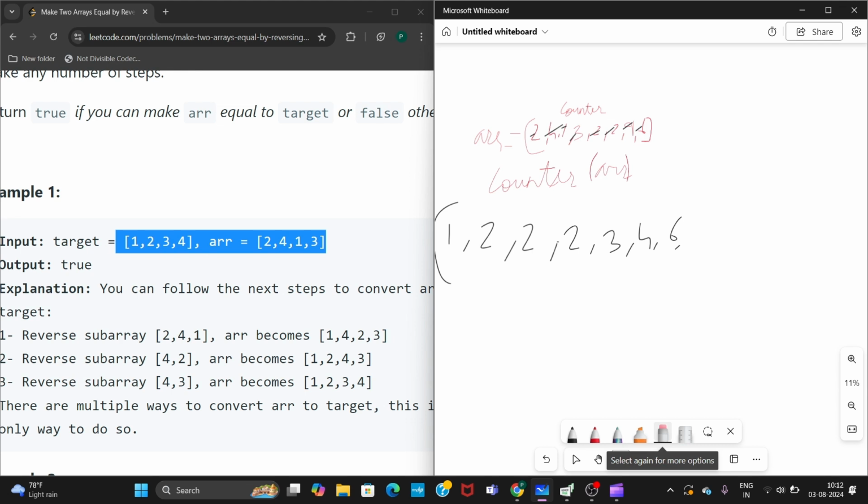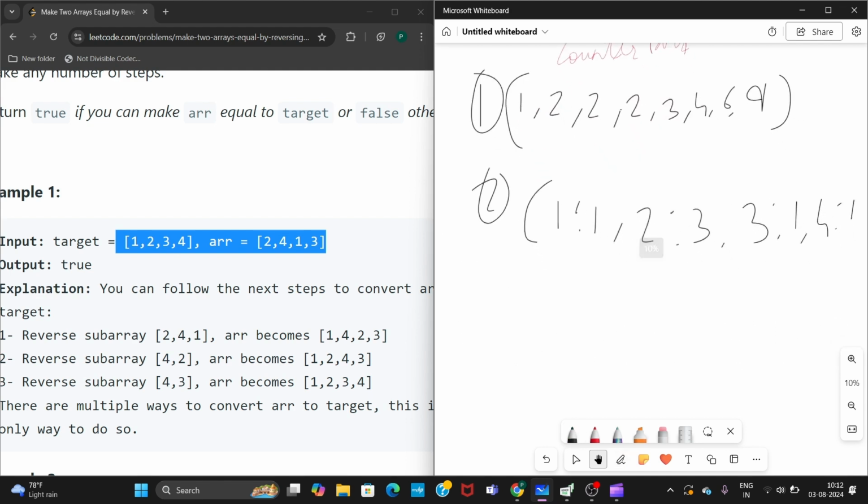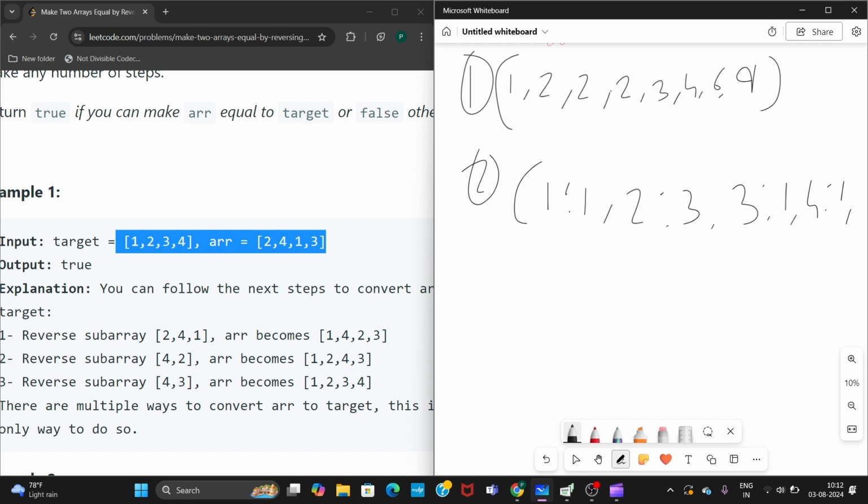Let me erase it and write it adjacent over here. So basically, this is the first step in the counter variable, step number one. Then step number two, it counts the frequency. One is present only one time. Two is present three times. Three is present one time. Four is present one time. Then six is also present one time.